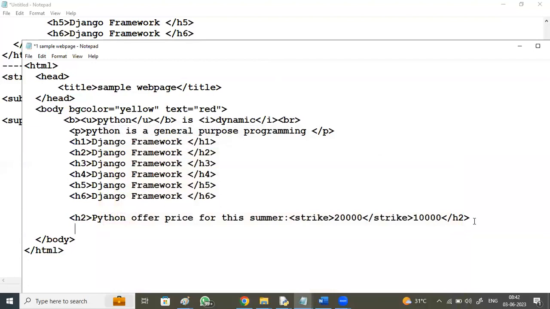Say for example, subscript. Subscript and superscript. For example, H2O. In H2O, the 2 should come below. So for H, display as it is, but for the 2, there should be a subscript. So the sub tag, subscript tag, and close the subscript tag. Only for the 2 I want it. Slash sub.